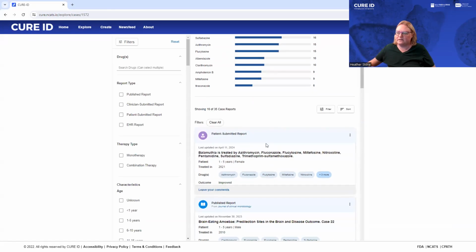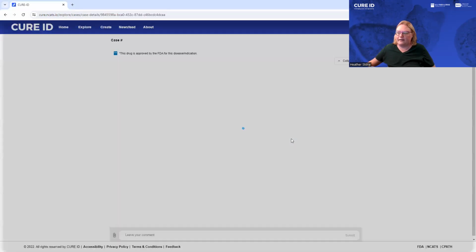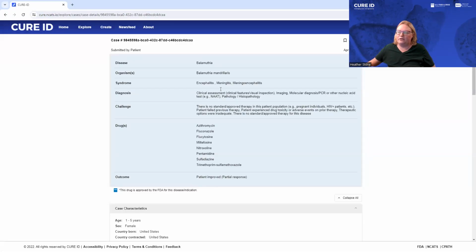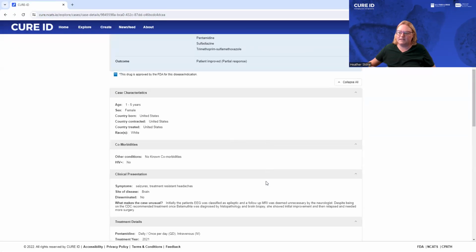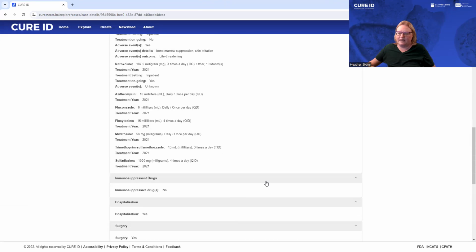To see the full details of the case report, I can choose to select the case report and view all of the information just as it was submitted by the person entering the case report form.